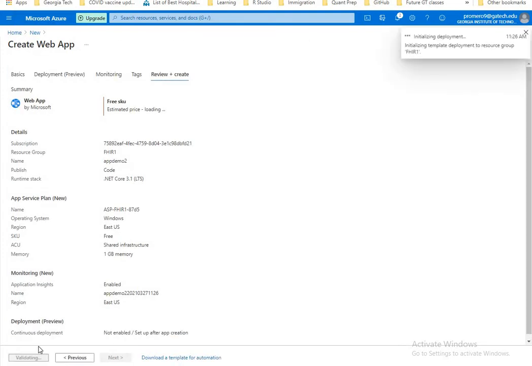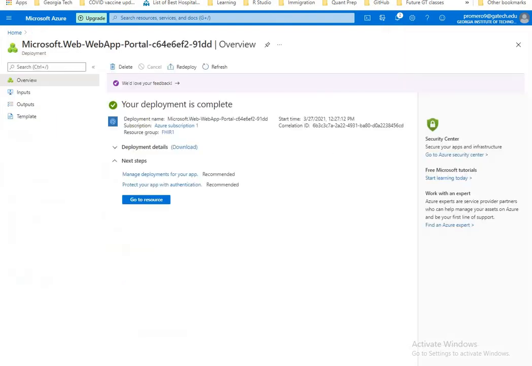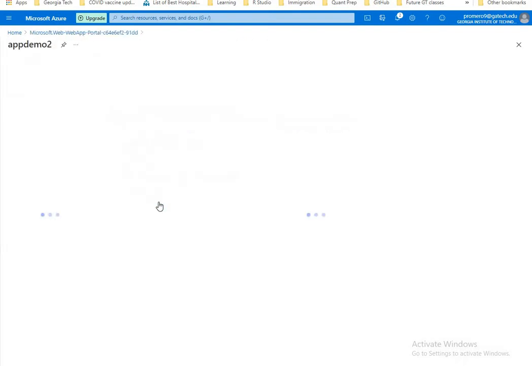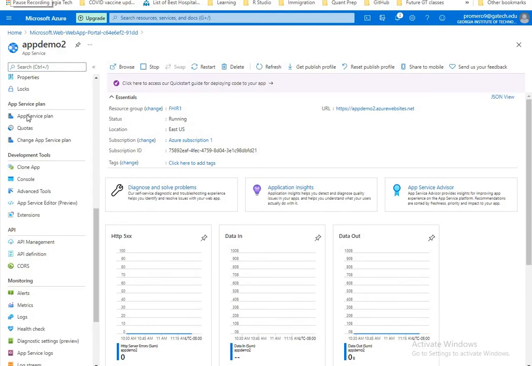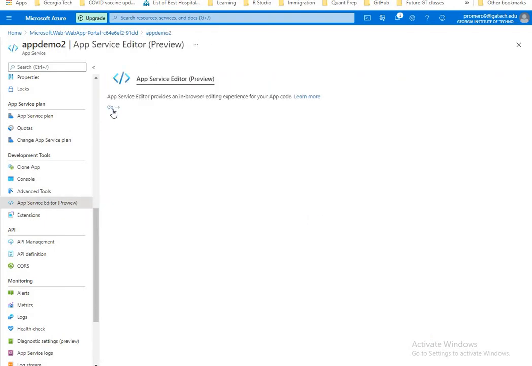Alrighty, so now we just press create and wait for it to create. So since the app is available now, we're going to press go to resource. And under development tools, we're going to select app service editor preview. And from here, we're going to press go. So select and go will open an app service editor, and we can enter the HTML code for our app here.